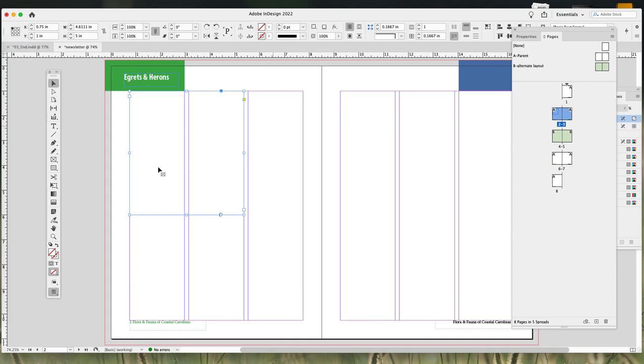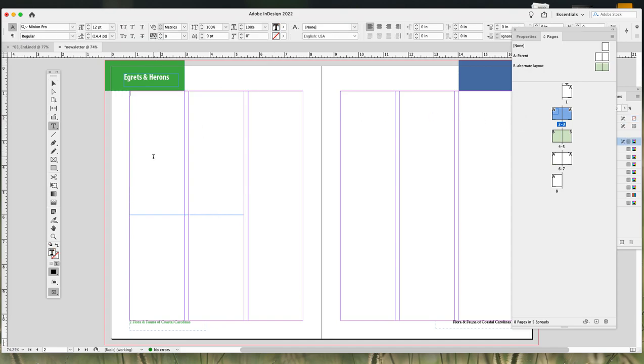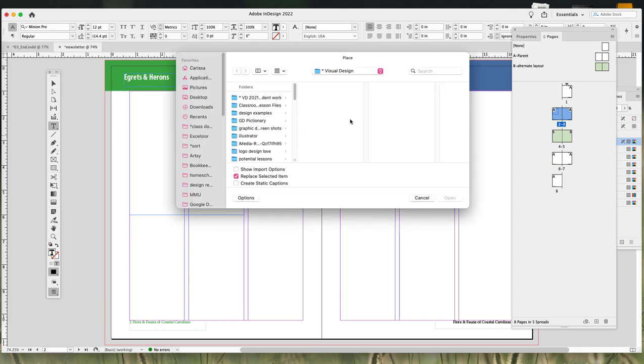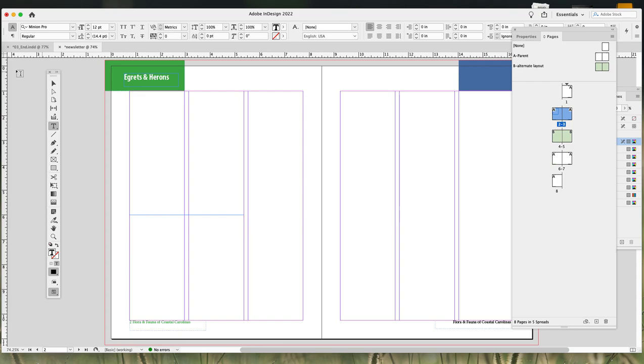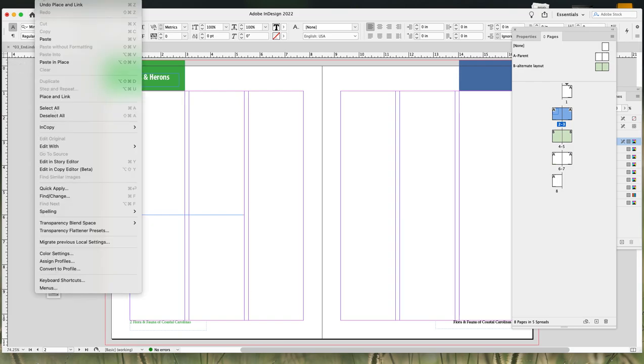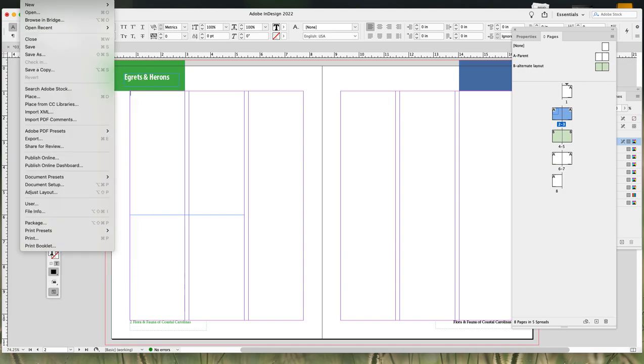Am I on the right page? Yes, I am. I'm going to do Command D. Not on the text thing. There we go. So that is the place command. Command or Control D. So let me see if I do this just on the key commands, and sometimes I forget where they are up here.